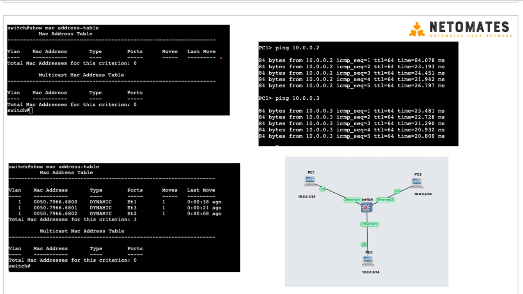Before we make any ping communication between PC1 and any other PCs in the same network, the MAC address table is empty. Once I did the ping test to .2 and .3, now you can see the switch dynamically learned that behind Ethernet 1 it has this MAC address, behind Ethernet 3 this MAC address, Ethernet 2 this MAC address.